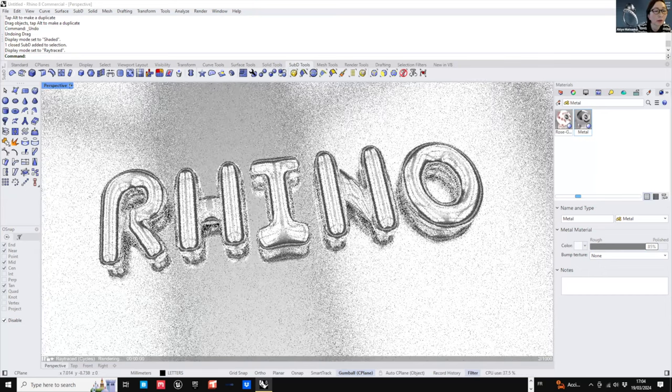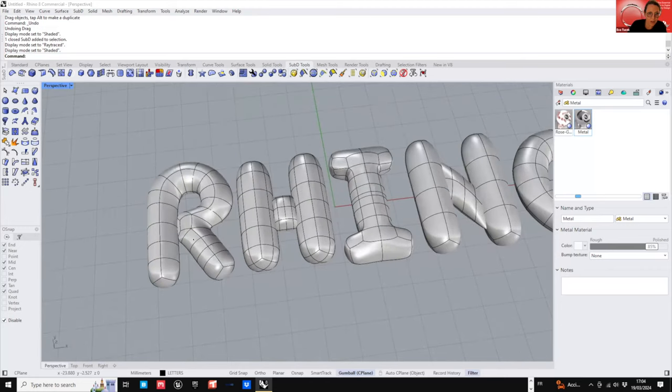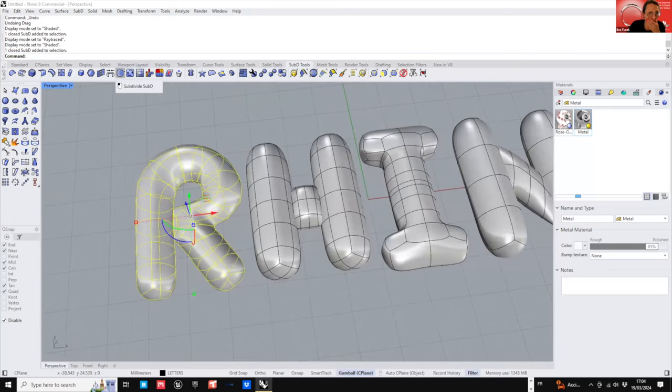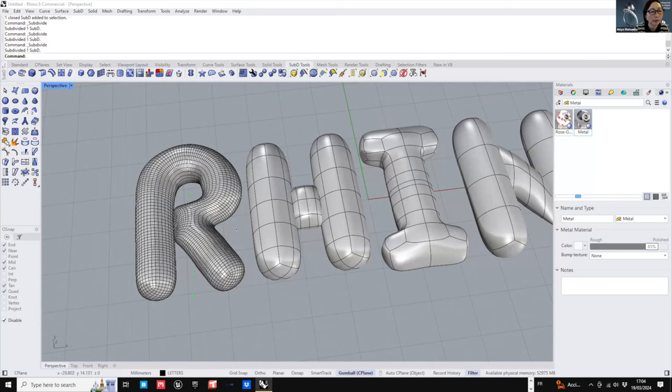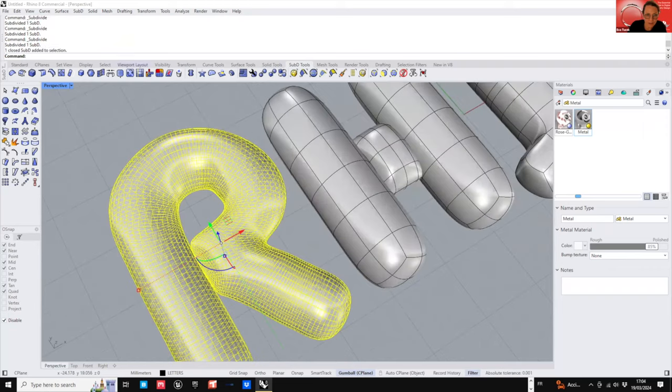Oh, so I now like the R. Yeah. I mean, I like everything. Yeah, that's nice. It comes out very nice. To do the creases, we're just going to subdivide this a few times. And with the subdivision, you can take it even higher if you wanted even more detail. I'm going to take one subdivision off.